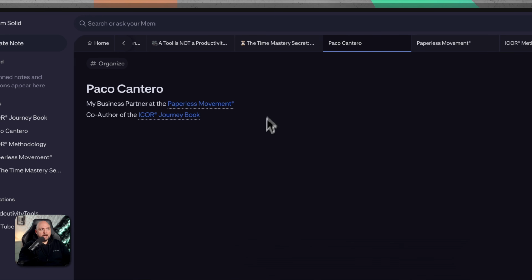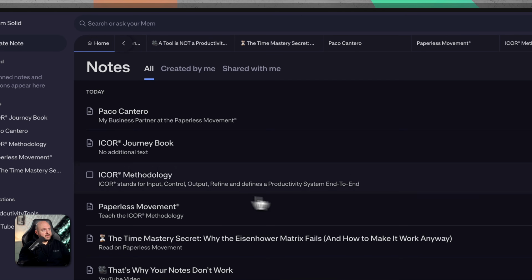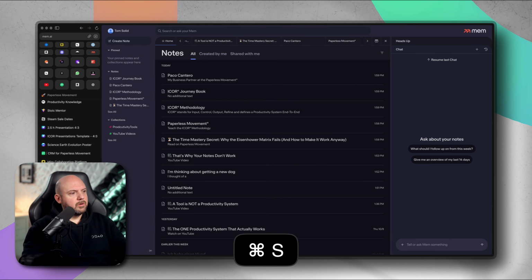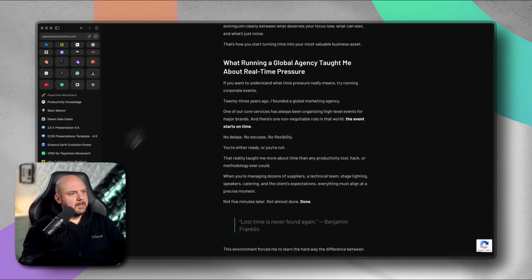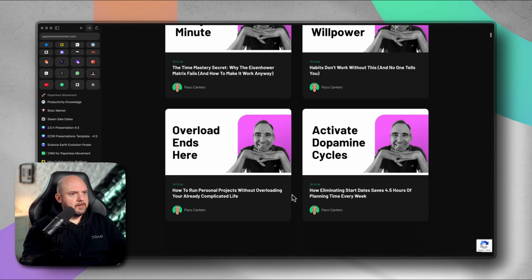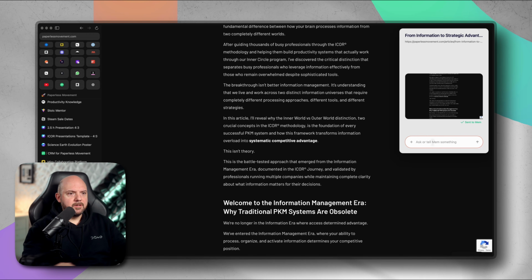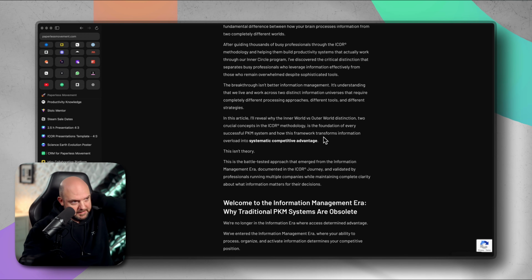Okay, and now what we will do, I will send another article and let's see if AI now connects this properly. I haven't tested this yet, so let's see what happens. So let's pick another article, clicking here. By the way, I can also ask Mem something in addition, but let's for now just send it directly to Mem.